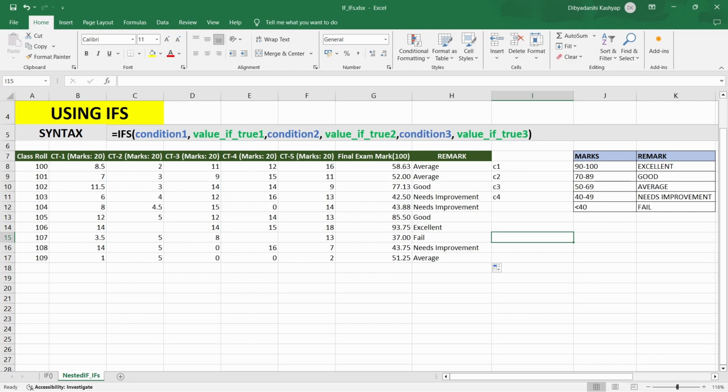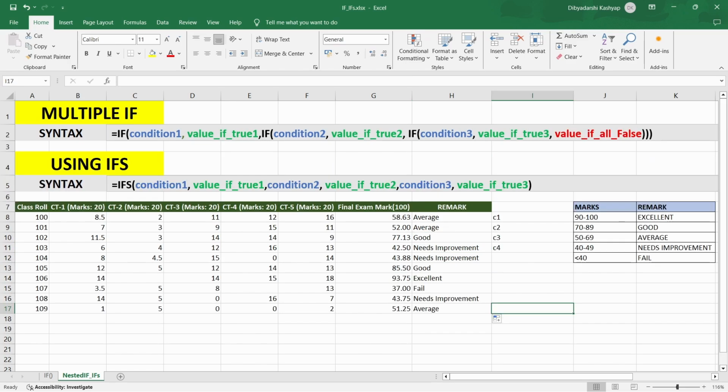The students who have got more than 90 have got excellent. The students who have got more than 70, this student, they have got good. And the students who have got above 50, they have got average. And the students who have got between 40 to 49, they have got needs improvement. And the ones who have got below 40 have got fail. So this is how you can perform nested if in Excel.